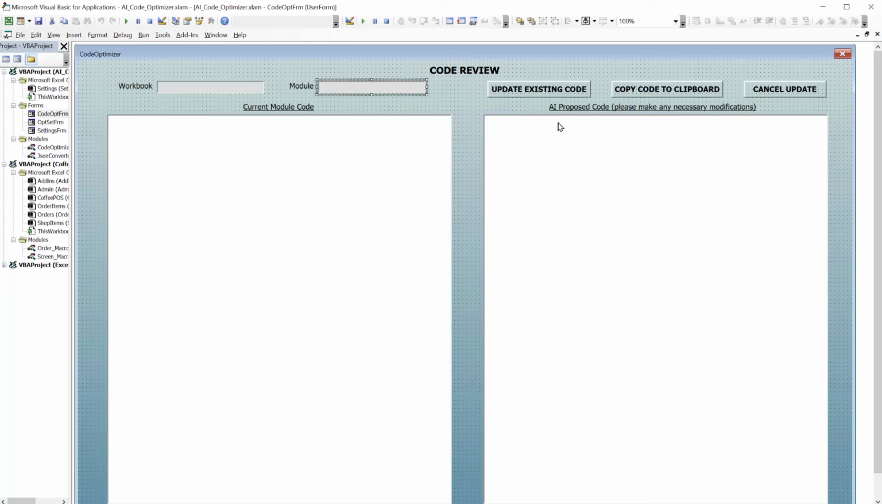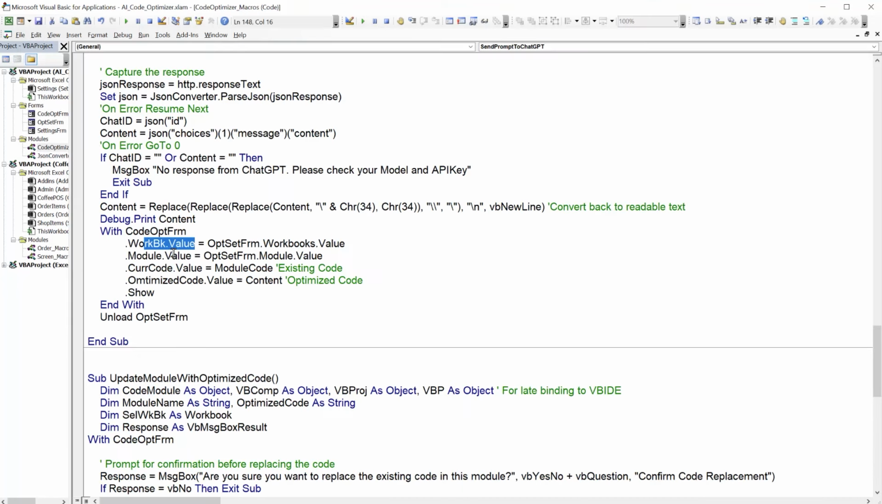And also when I make the update, I want to make sure that the right workbook gets updated and the right module gets updated. If those values are saved in these fields and they click update, I know exactly what workbook and exactly what module. So that's going to help me. So I'm bringing these over. So inside this brand new form, code optimization form, I need to update those two disabled fields.